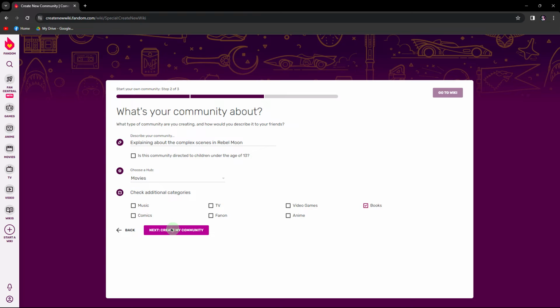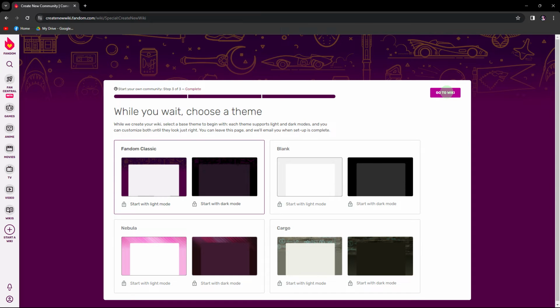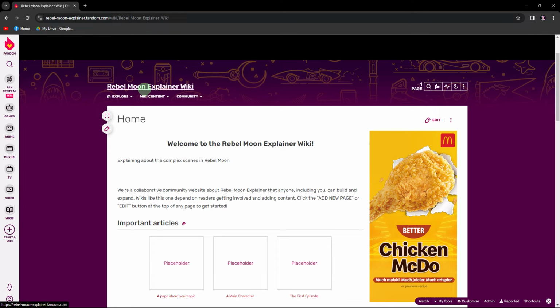Then hit Next. Then choose the theme while waiting. Then hit Next to create Wiki. And I've got my Wiki hub done.